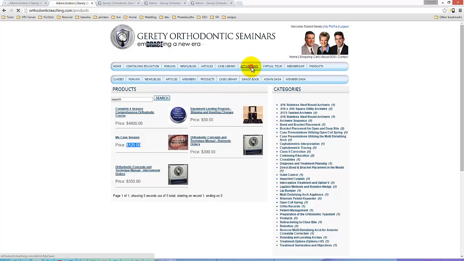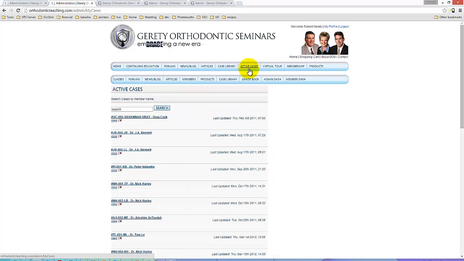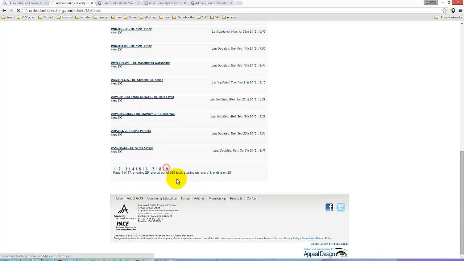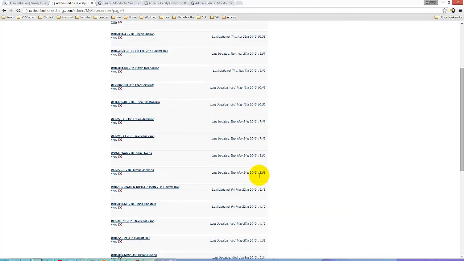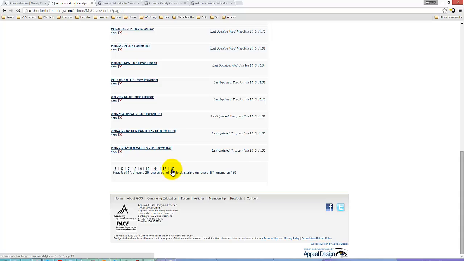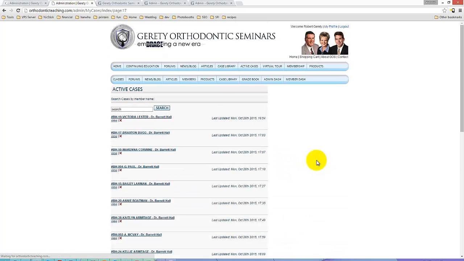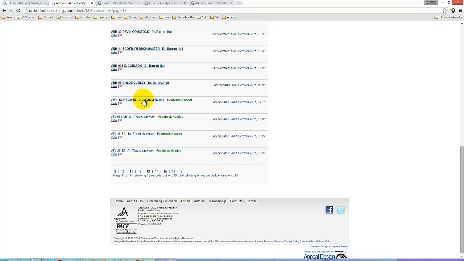So active cases is what the admin sees, and they see all of the My Cases that are existing. In fact, they have 339 My Cases here. And unfortunately, we have no good way to get to them other than when they have to scroll all the way down, pick on the last number 17 here, and go to this. And you can see here that these are 4 cases that there's some feedback that's needed. Dr. Travis Jackson is very, very in need of some help here.